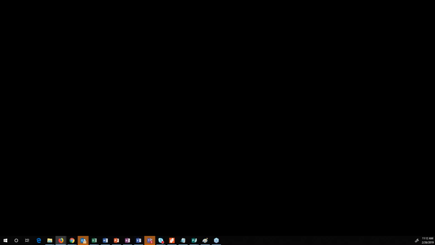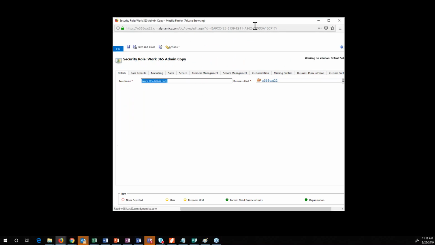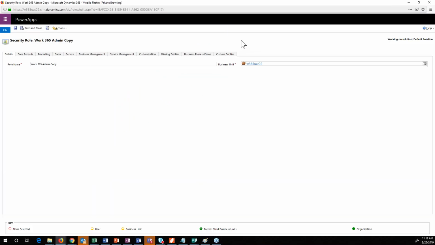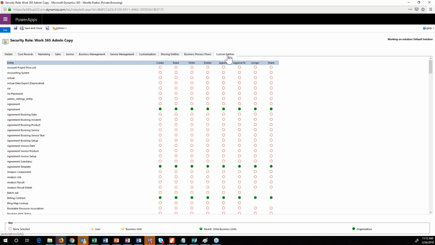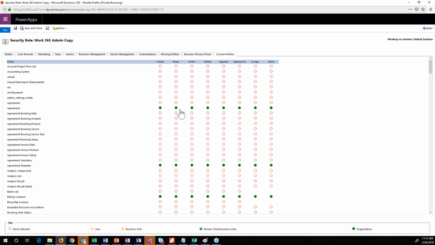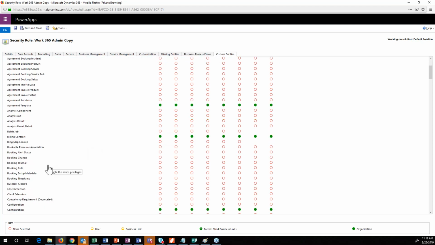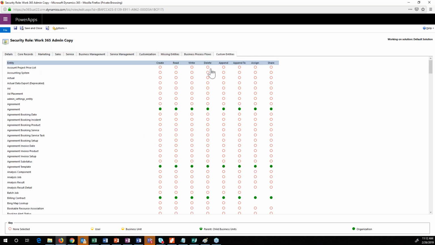Here we go. I have an example here of an existing role that I'd copied. So we'll just look at this. All right, so what happens is when I go into the custom entity here, I created a copy of the admin. It shows up here. And now under the custom entity tab, I'm able to see some of the entities for Work 365, in addition to all the other custom entities potentially in your system, right? So here's billing contract. It shows me that if I made a copy of the admin role, it allows me access to create, read, write, delete, append, etc., for the billing contract.